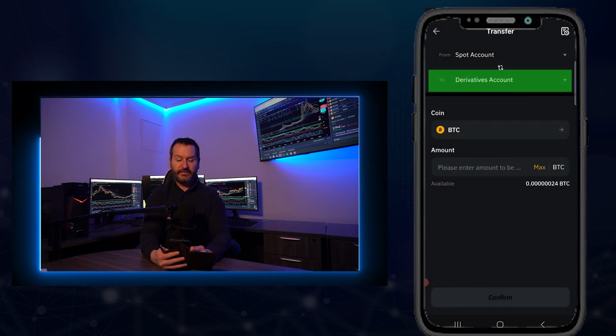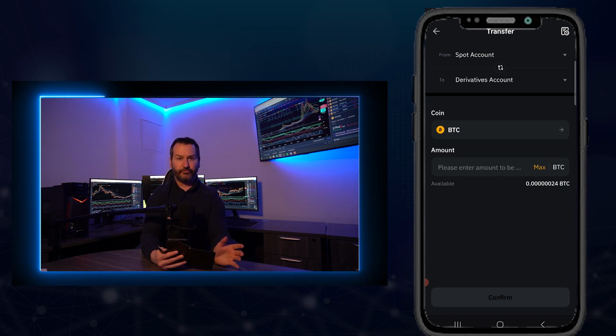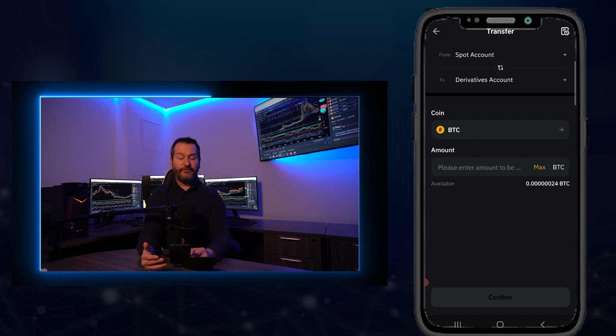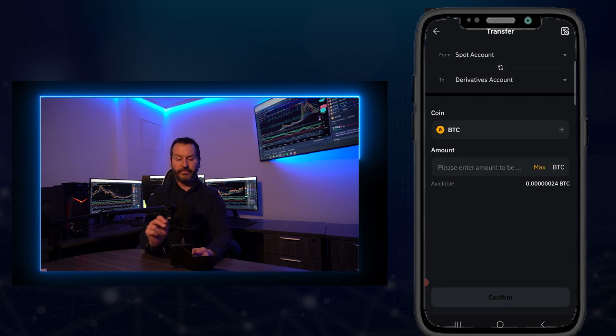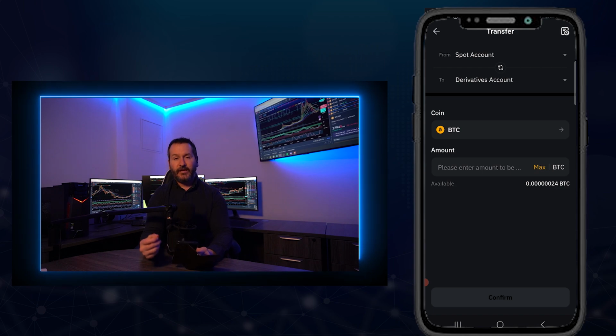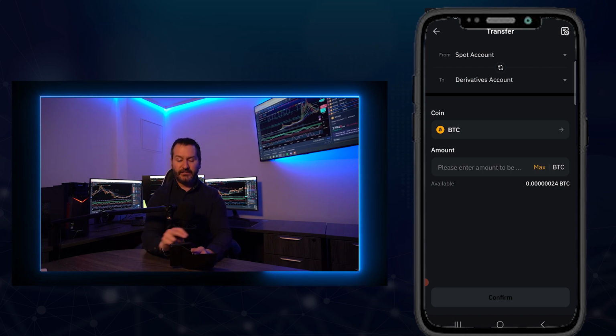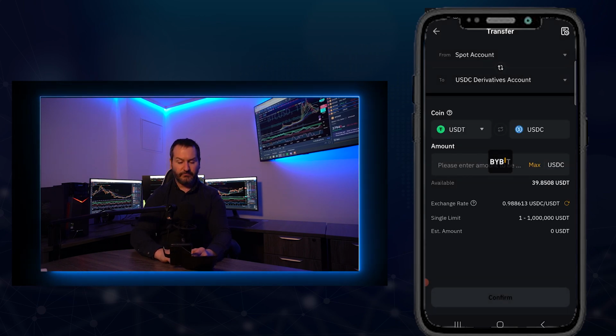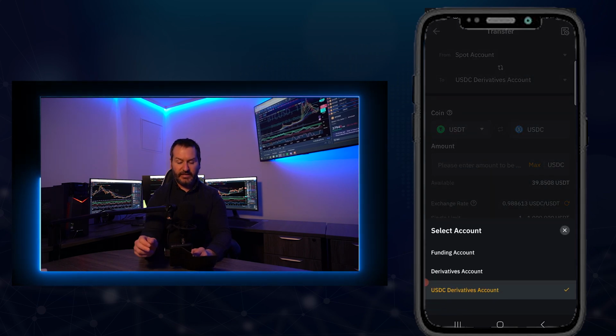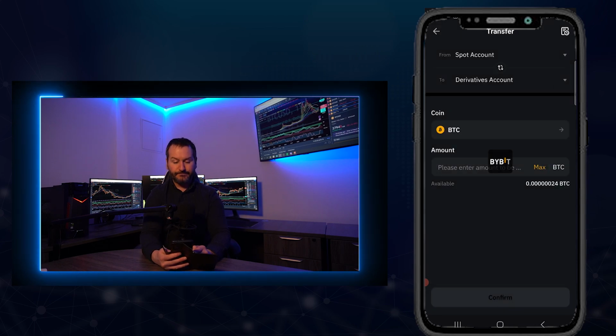Just underneath that, you can see that I have this set to transfer from spot into derivatives, and that's exactly what I want. If you're looking to trade any of the tether pairings or the inverse perpetual swaps, you'll want the funds to go to your derivatives account. If you're going to be trading USDC pairings, you'd have to tap right here where it says derivatives, and then tap where it says USDC derivatives account. But I want to do tether, so I'm just going to go back to derivatives here.